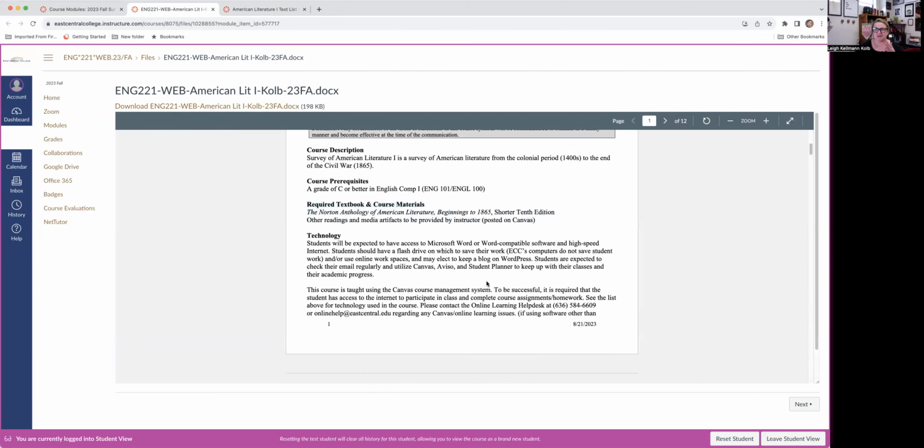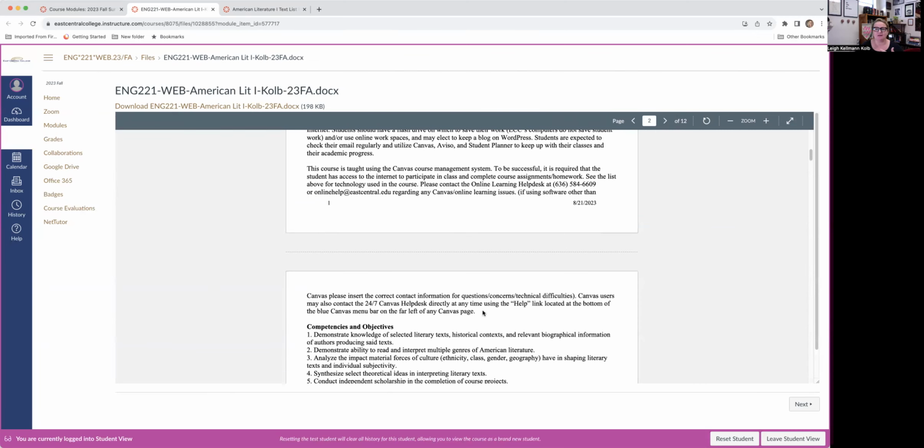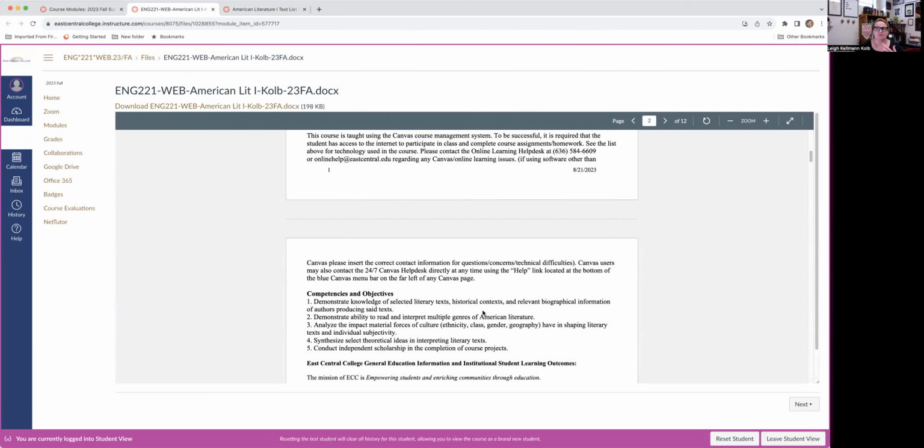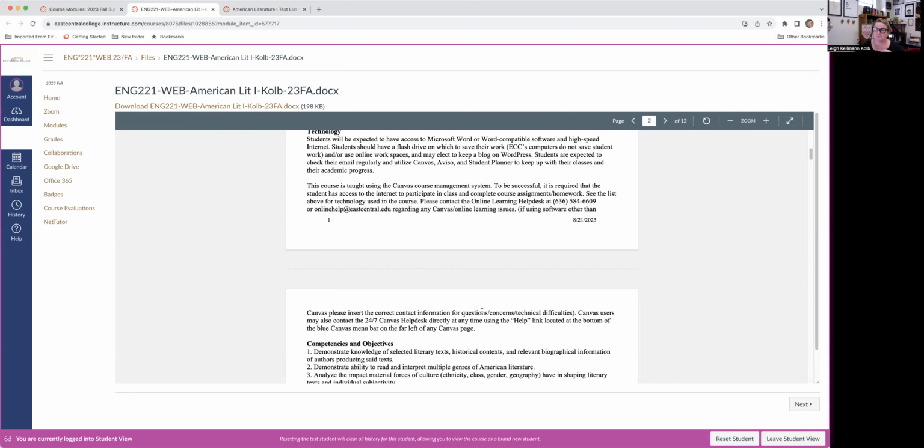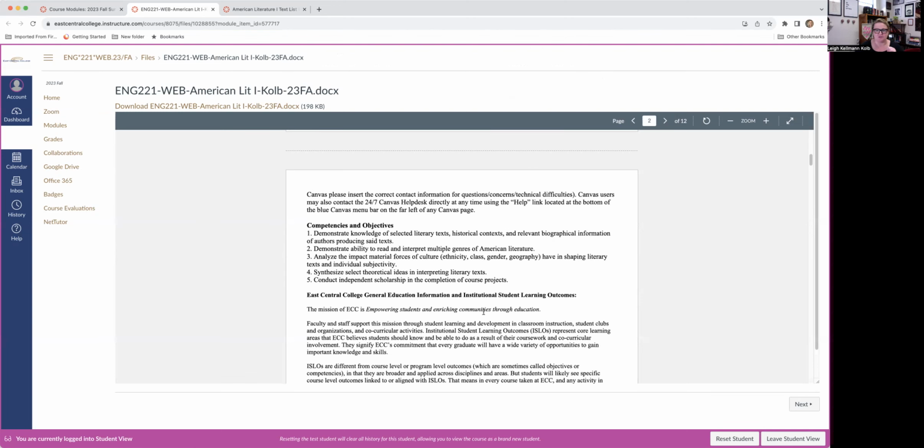Technology: certainly be plugged into Canvas, check your email, and utilize all of those technological resources that the campus has. Typically in this class, you will be either writing straight into the course, so straight into a quiz or an essay box, or you'll be uploading PDFs. Whether you use Google Docs or Microsoft Word, as long as you can save a document and make it look pristine in MLA style as a PDF, that's what will matter in this course.